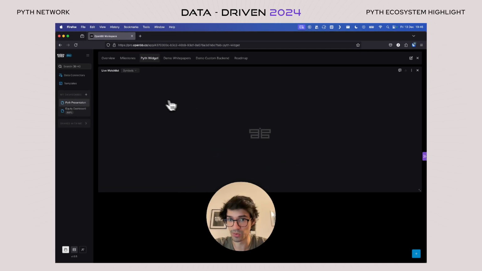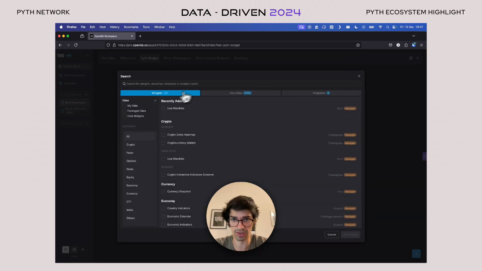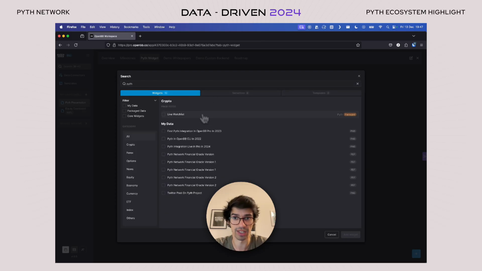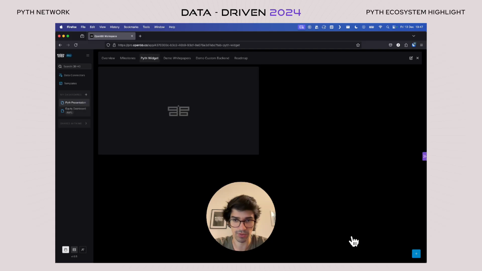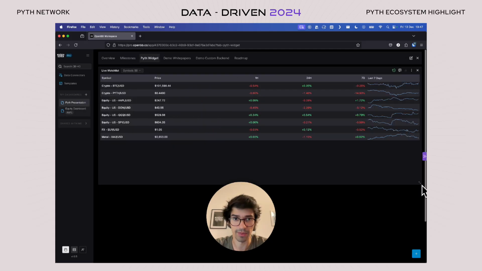So it's this widget. The way it works in OpenBB Workspace is that you have a dashboard, which is this visualization here, and then you can add all of the widgets into these dashboards. We have around 120 out of the box, but you can build your own and bring them into the dashboard. But let's focus on the Pyth widget, which is this one. I'm going to resize them. You can reorganize the widgets as you want.